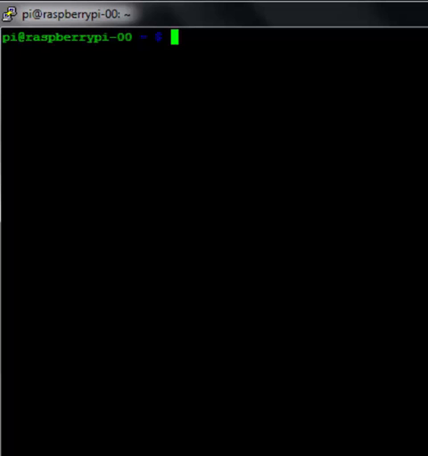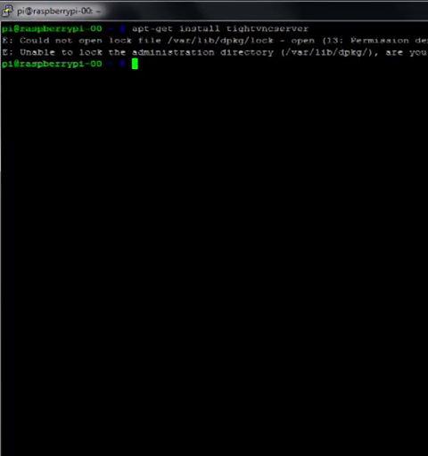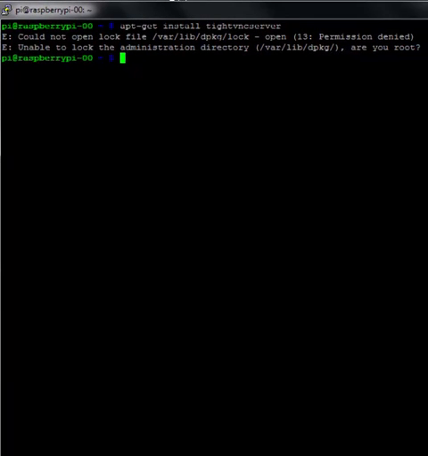So the first thing we're going to need to do is we're going to run apt-get install tightvncserver. Now if I press enter, this isn't going to work, but I want to demonstrate it anyway. When I try and run some commands, it won't work because I won't have permission. At the moment, I'm just a regular, normal user on the Raspberry Pi.